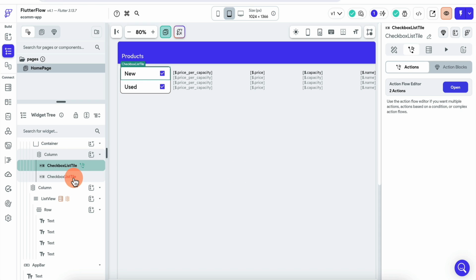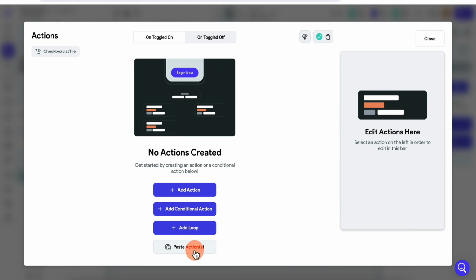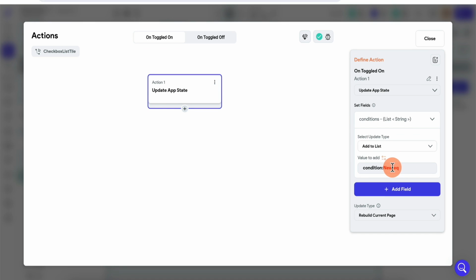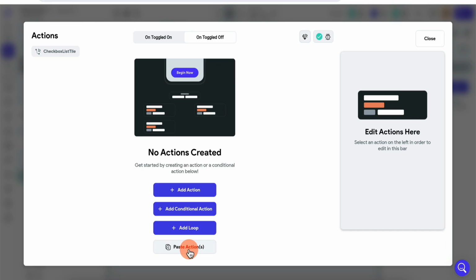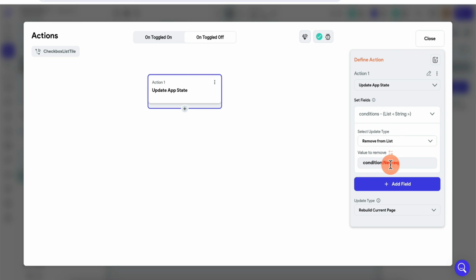In fact, we're going to click here, open the action flow editor here. And for toggled on, we're going to paste it. We want to add to list, but in this case, we want to do used. And come back here, paste it here. In this case, we want to delete it. Remove from list, paste it here, and we want to remove used.